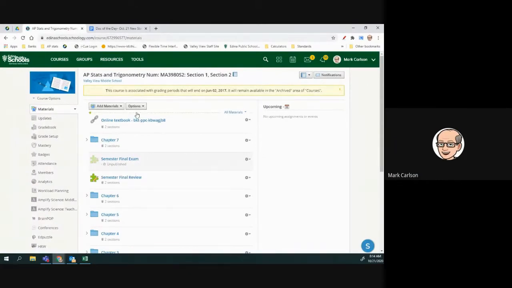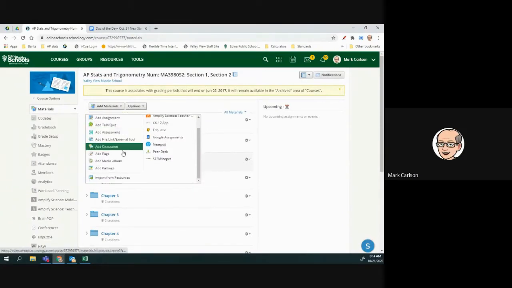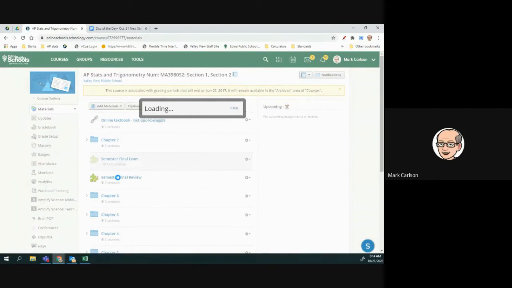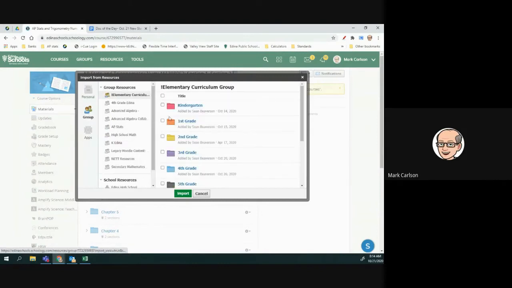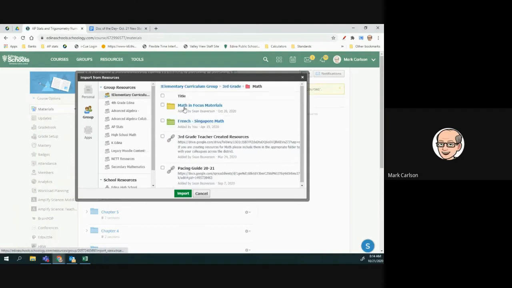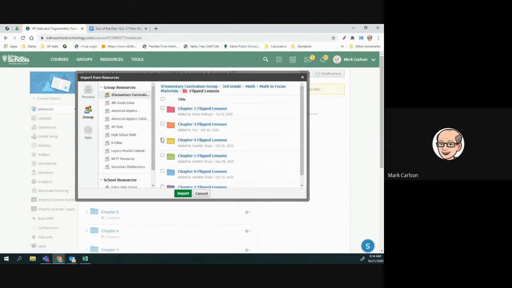So we're just going to add the resources. We're going to do it just like we've done in the past. I'm going to pick to add it here. I'm going to come down, import from resources. And then we're going to navigate to where they are in the resources. So I'm going to go to groups, third grade, math and focus, flipped lessons, chapter 4. I'm just going to select that whole chapter and bring the whole thing in.